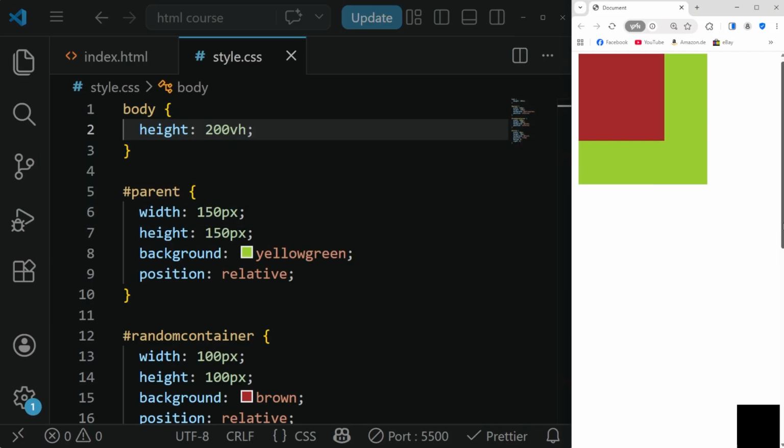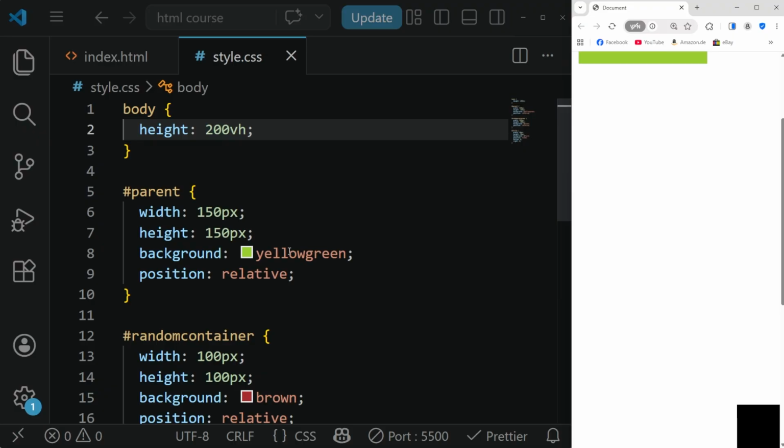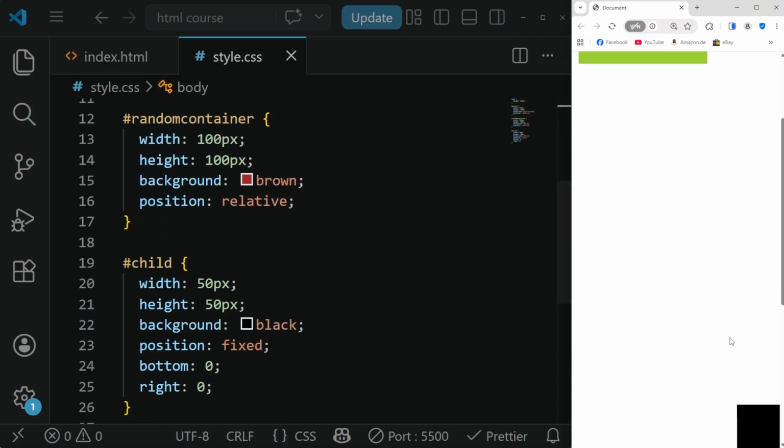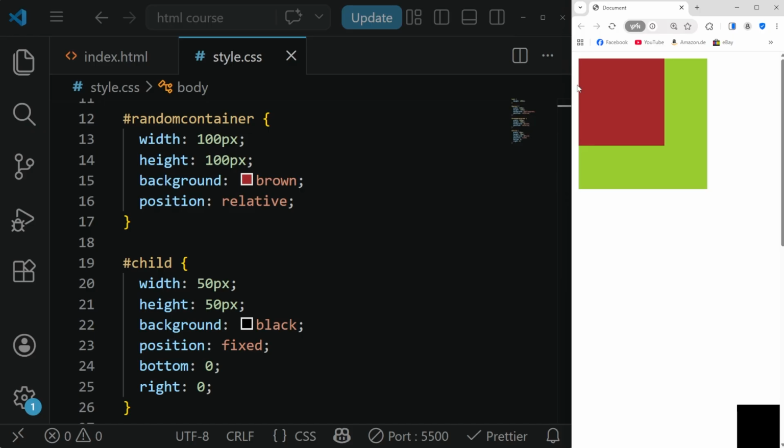And once I start scrolling, you can see that our parent and our hashtag random container move out of the screen, whereas our hashtag child, which has a position of fixed, will stay at the exact same position. So fixed essentially just means pin this element to the screen, and it will always stay at the exact same position on the screen. And this can be useful for navigation bars, for example. Because if you think about navigation bars, oftentimes even when you scroll, they stay at the top, and you can always use them for navigation.